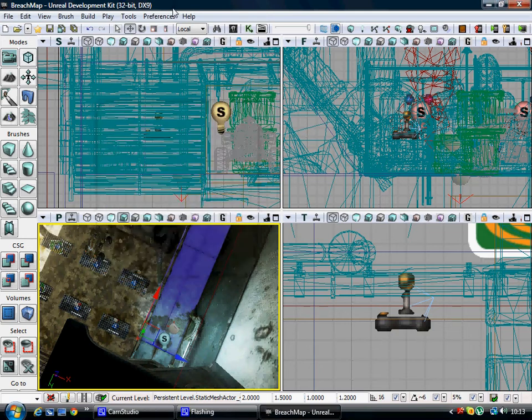Hello, this is part 2 of the bridge tutorial. I'm going to show you what I did on the Kismet.